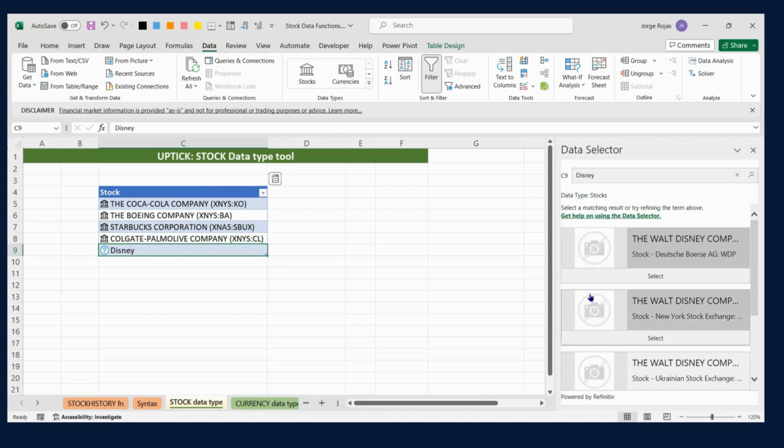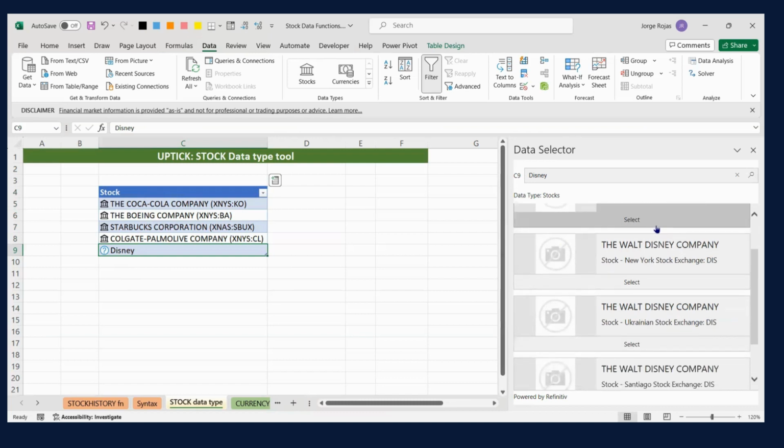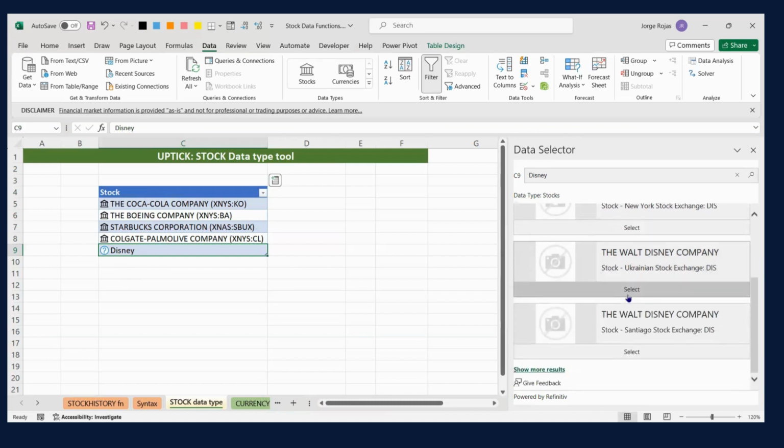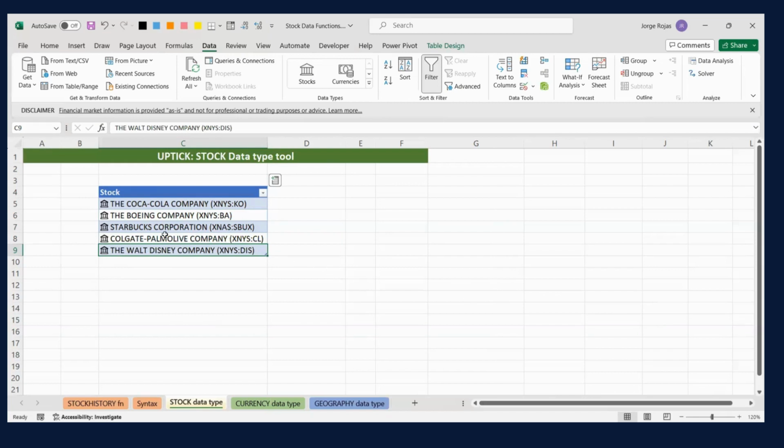But Disney, Excel has some questions. It's saying, listen, there's more than one Disney listed company. There's one in Germany, there's one in South America and Ukraine, whatever. So which one do you want? So I'm going to use the one in the US, which is DIS. I'm going to select this one. Now I have my companies here.